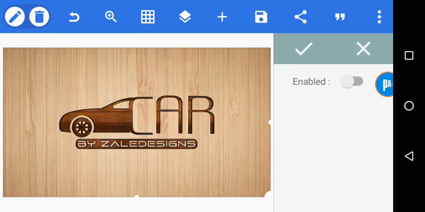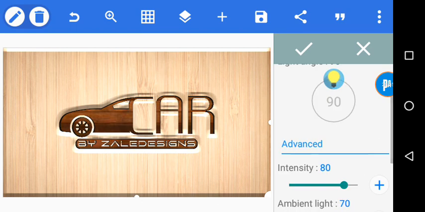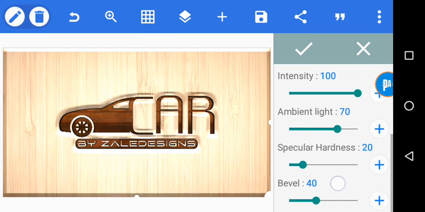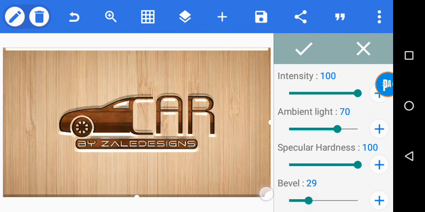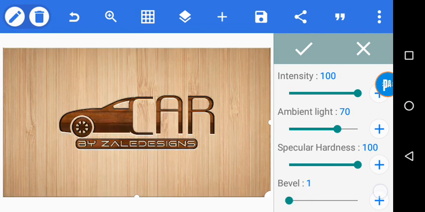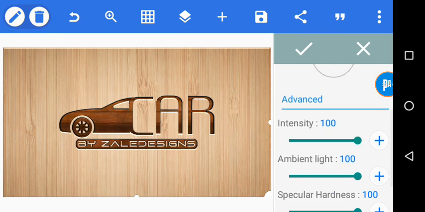So we'll go over to the emboss tool. Make sure our emboss tool is okay. We'll increase the bevel, we'll also increase the specular hardness if we want, but make the bevel low, where if we leave them for 4 or 5. So we'll leave them for 100. We'll carry everything, the rest go 100.